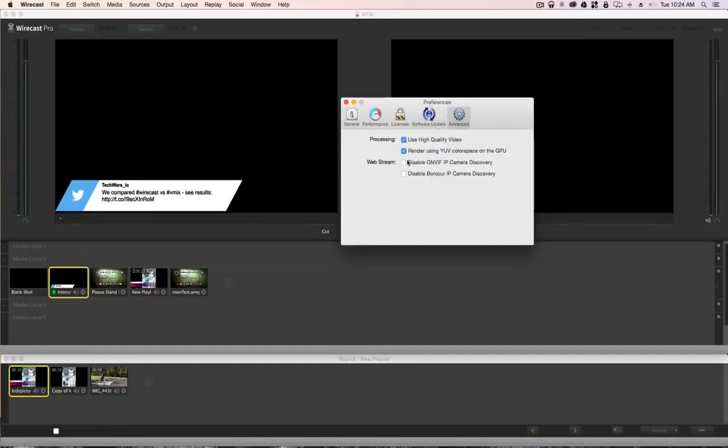And now, you also have the ability to disable ONVIF IP camera discovery. So a lot of you folks that maybe are in a corporate environment that have a lot of IP cameras or IP printers, you can disable that so it doesn't conflict with Wirecast, as well as Bonjour. You can just disable them and only enable them if you intend on using the IP cameras. A lot of people use Wirecast in IP camera environments, but they're not using the IP cameras. So you have that ability as well.